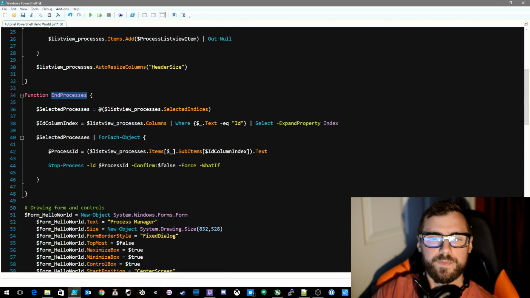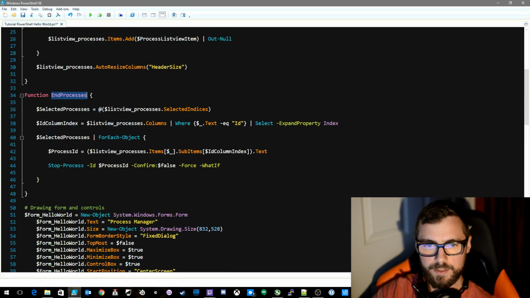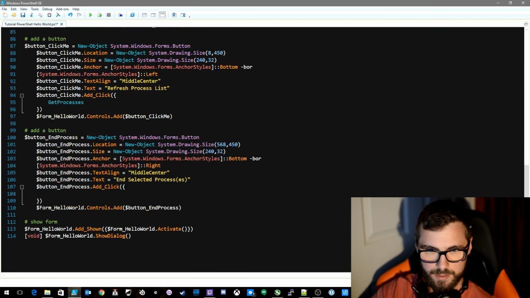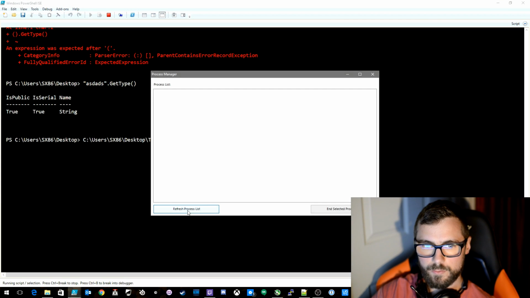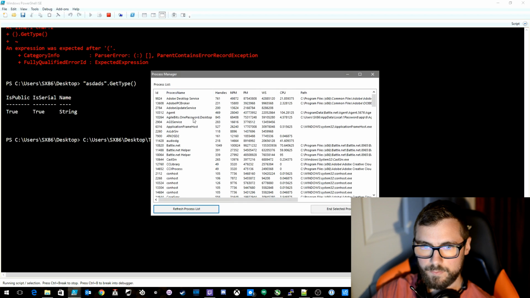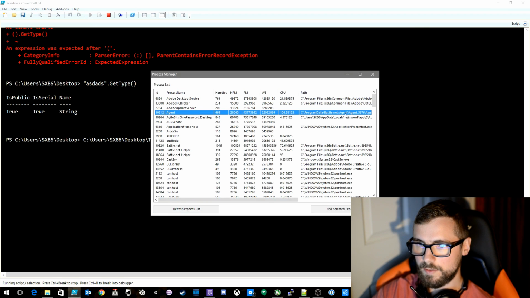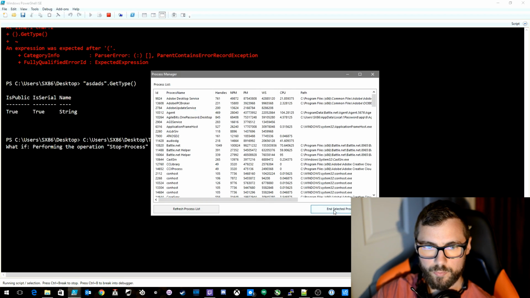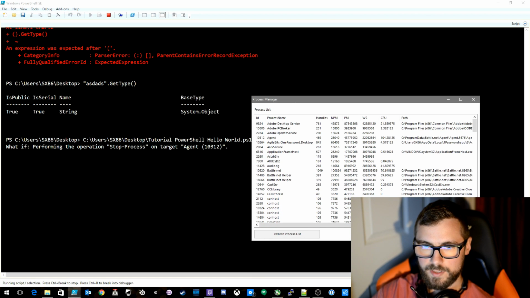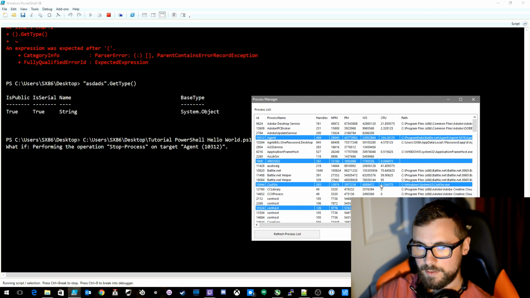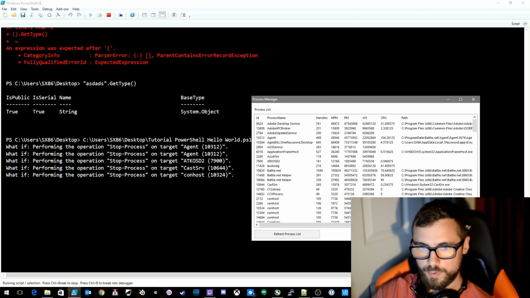Function end process, we just created it, so now we need to assign it to our button end process here, and let's see. So refresh that list. All right, we got a few. So let's say that agent here, BattleNet agent, I selected it, end process, performing process on target agent with the number 10312. That's what I did. If I select a few and do this, you see it's trying to end all of them.